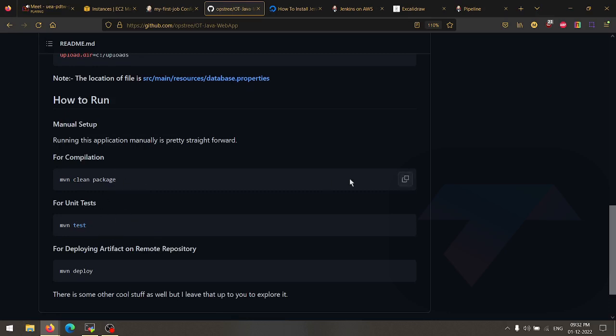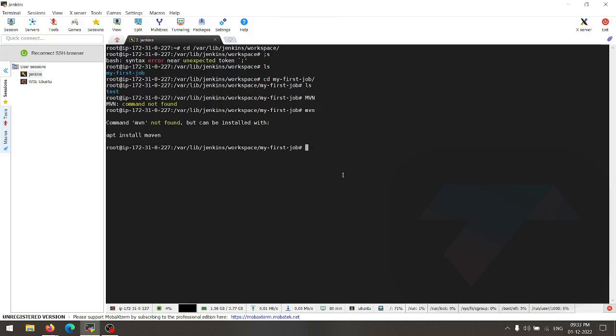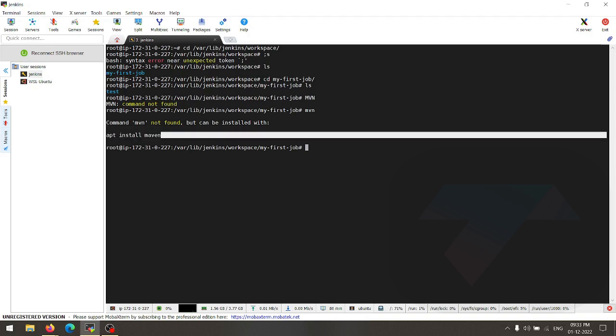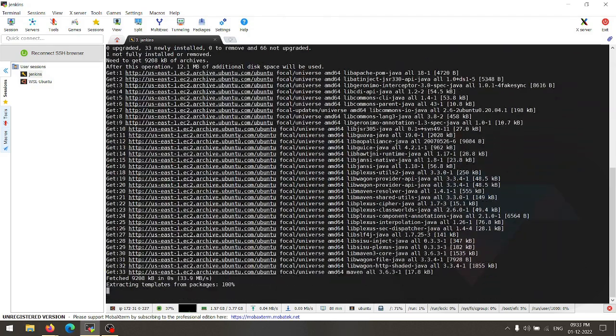Okay, so let's check that. Do we have Maven here? Now this will not work. I have to use the lowercase command. And as you can see, Maven is not present here. So it gives us a suggestion that we can install Maven from here. We can just type here apt install maven and use -y so that it can be installed very quickly.